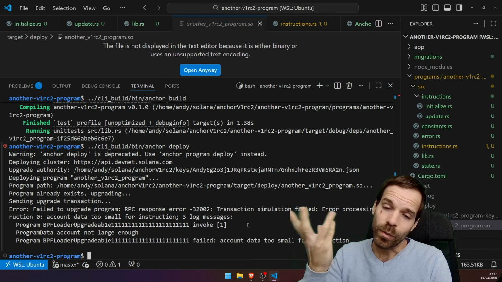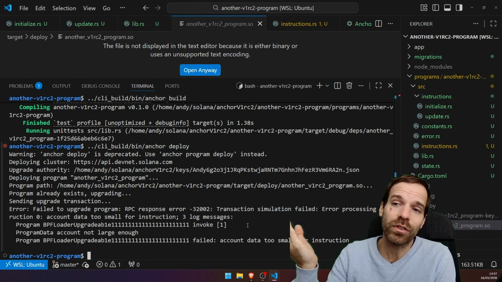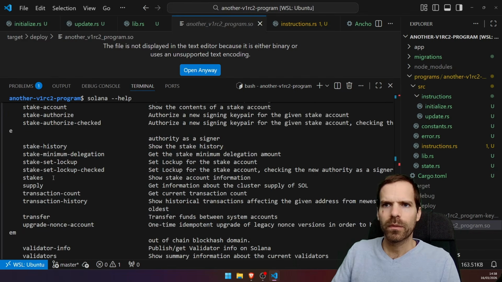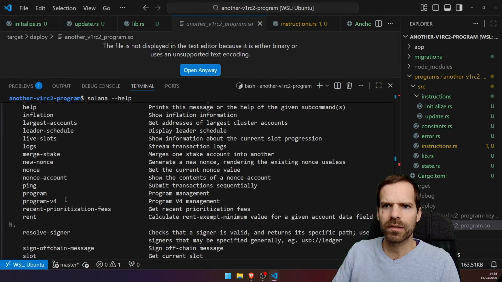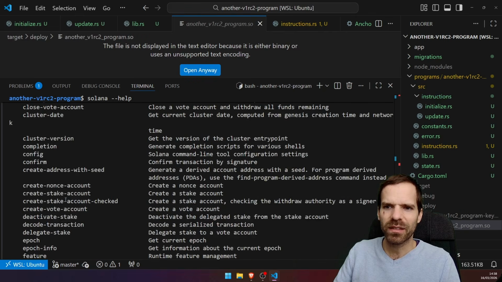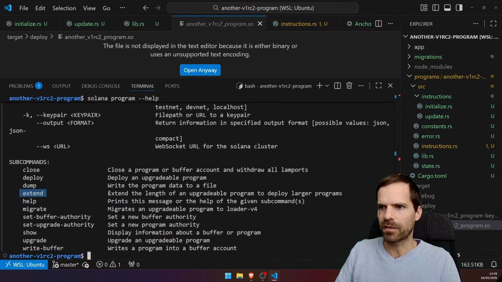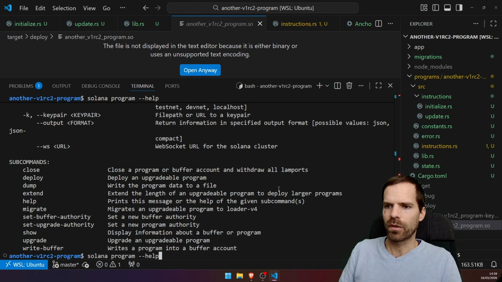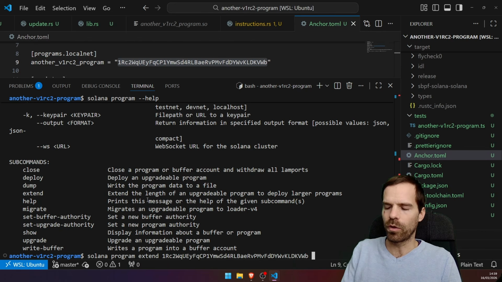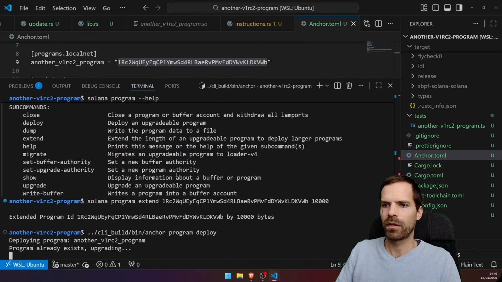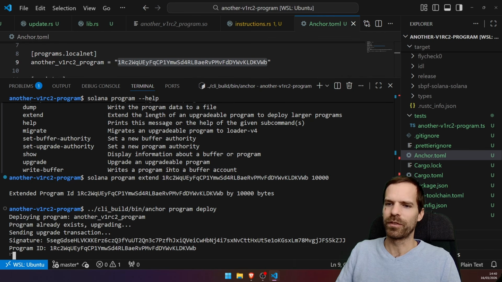Oh, God. We're still not at the point where it handles that automatically. Apparently not. I already knew how that worked though. There was something with a resize. Extend. Was it extend? Solana program extend. Extend the length of an upgradable program to deploy larger programs. Okay, Solana program extend this program for, we added 10K. There we go. Can I now deploy? Yes, we can. Wonderful. That's better.